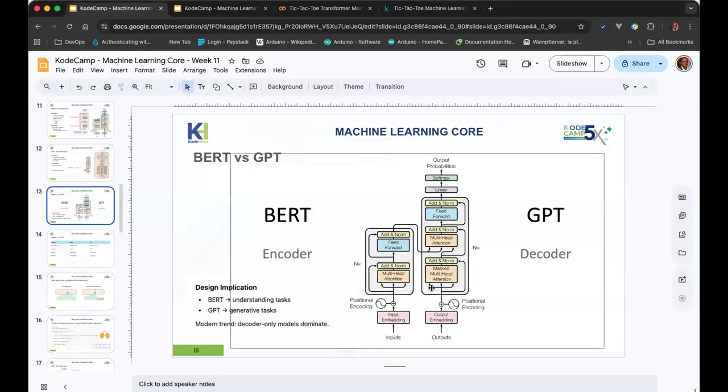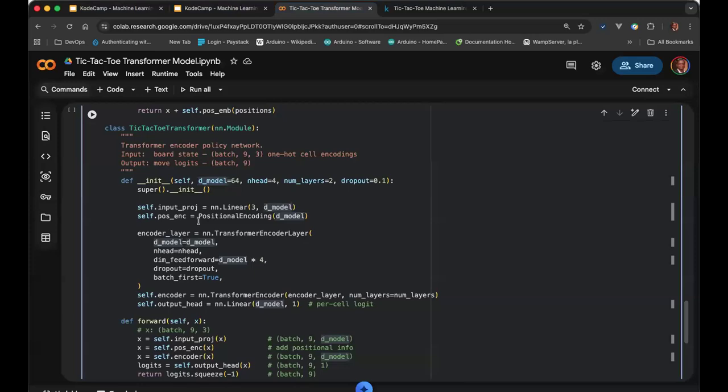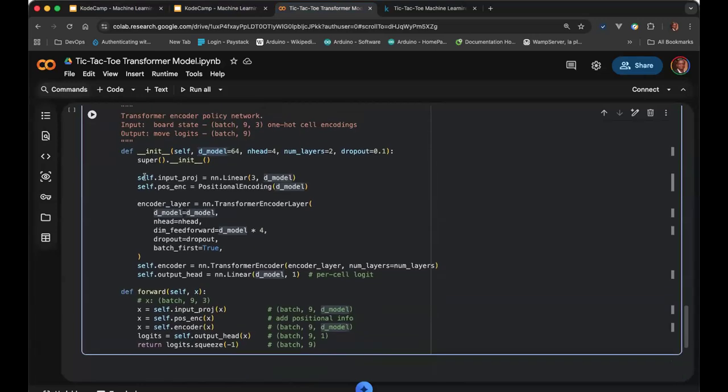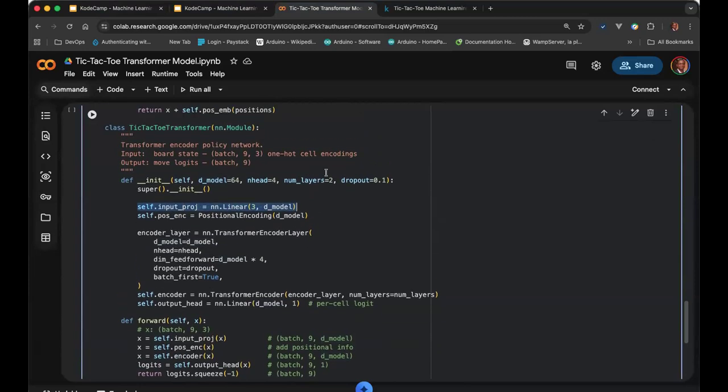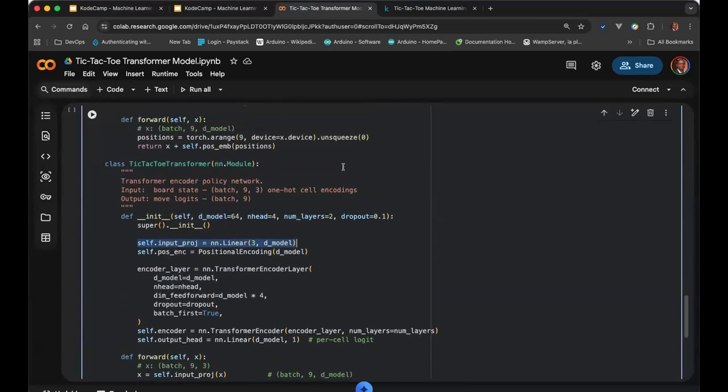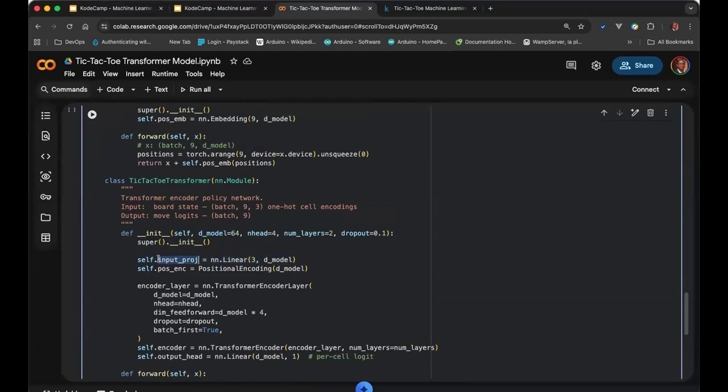With PyTorch, it's really very easy to do an encoder. All of the internals have been done for you, so you don't even need to write any code. All you need to do is the projection first. Okay, now this makes sense. So we have an input projection. We're going to have a linear projection that will take input of 3 and give you an output of D model, which we have already defined as 64.